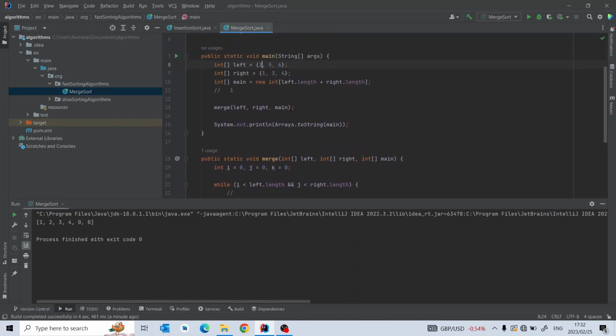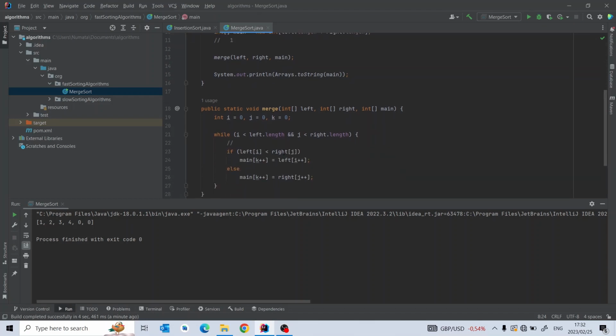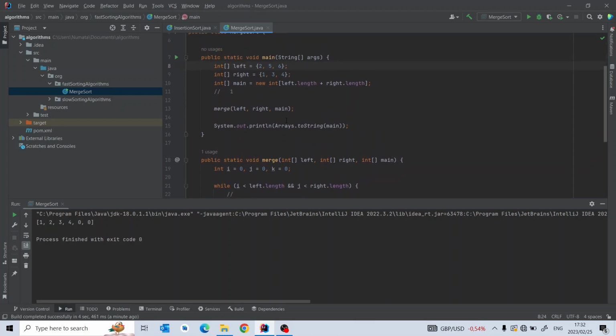And then now the next comparison is between 2 and 3. So it's going to check is 2 less than 3, which is true. And then it gets added into the array. That's going to be 2. And then this gets incremented and that remains as it is. Now it's going to compare 5 and 3, and 3 is going to be added into the array. And then it moves on to 4. Now it's going to compare 5 and 4. And then 4 is going to be added into the array. And then this reaches its end.